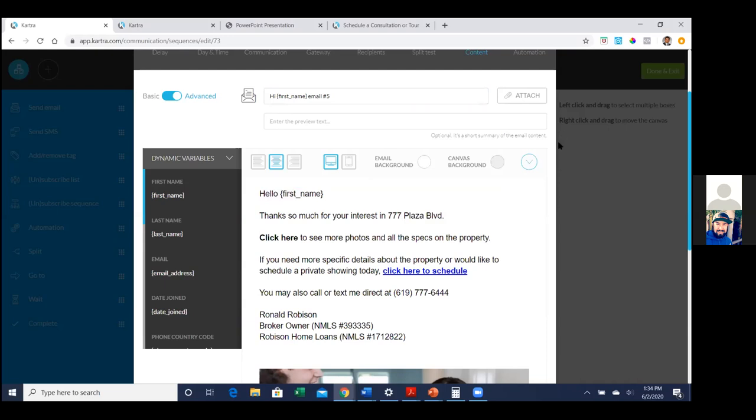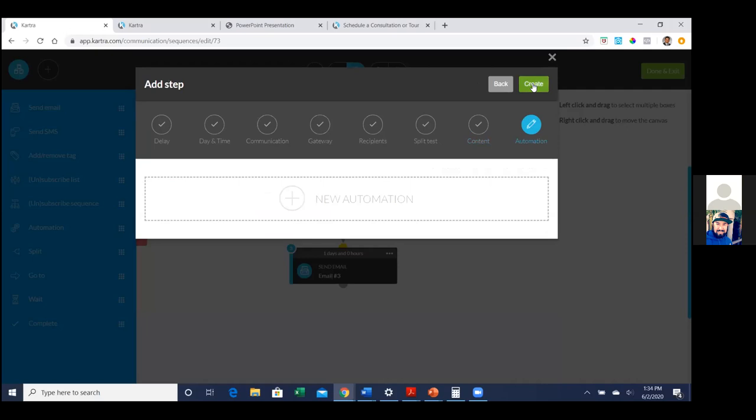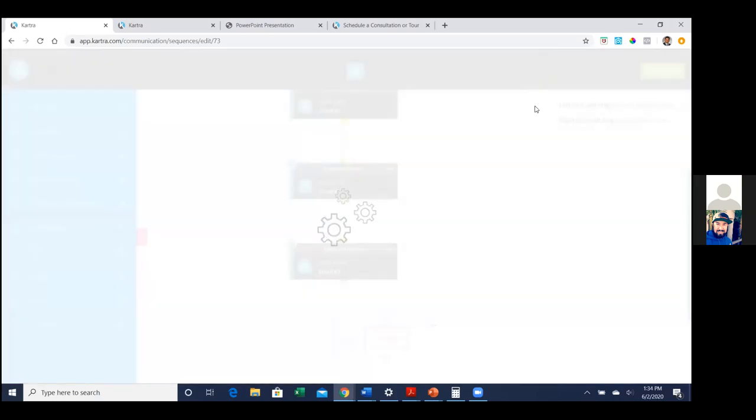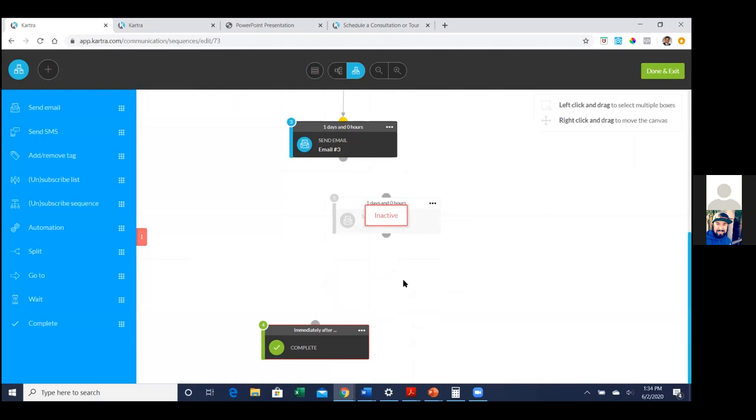Now let's hit the top next, and then we don't need automations right now. Create. So now we have this email. Now we're going to click the three dots, activate it, and then we connect it. Not those ones, the ones below. Is it this one, right? Yeah, that one. So activate.